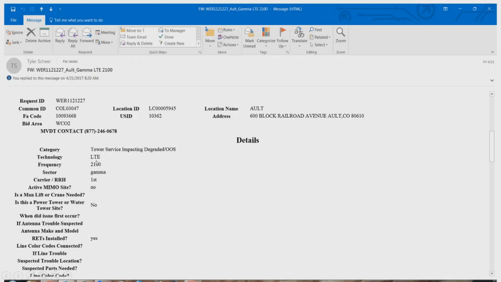This was the first LTE put on site, frequency 2100. Then second carrier will be, let's say, 700 megahertz, and third carrier will be 1900 megahertz. Active MIMO on site, this stuff doesn't really pertain to us. MIMO is multi-in, multi-out. Then this is stuff the tech just has to fill in as he creates the ticket.